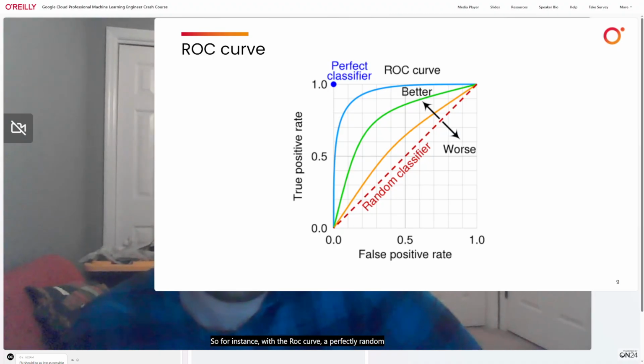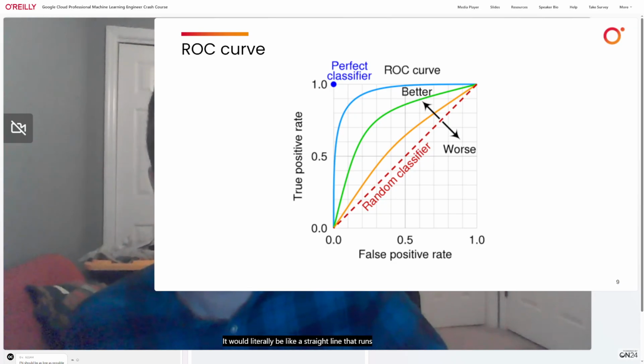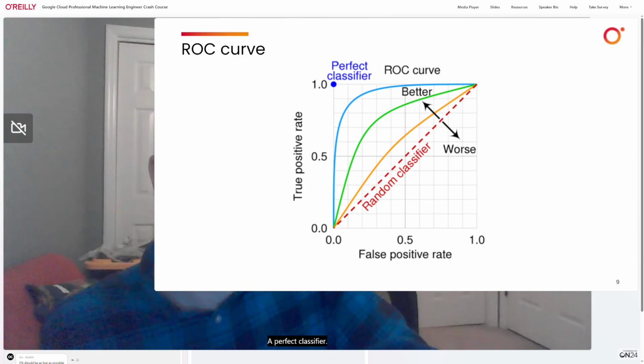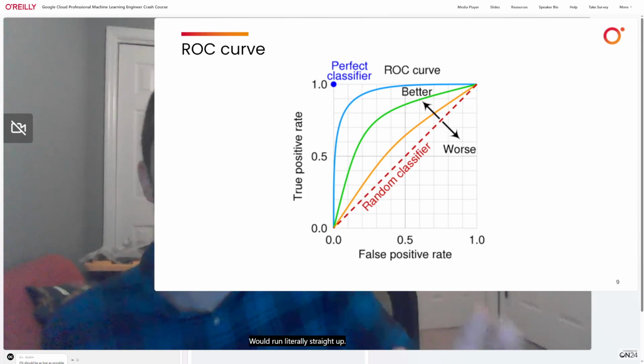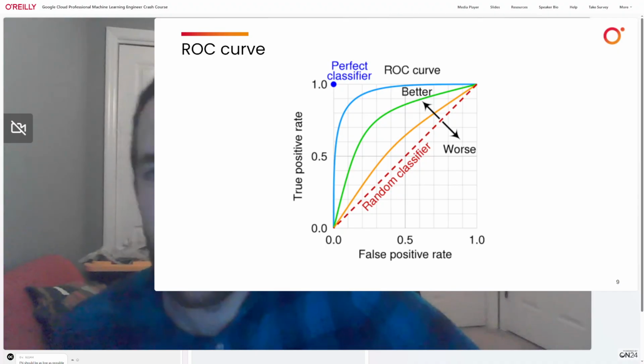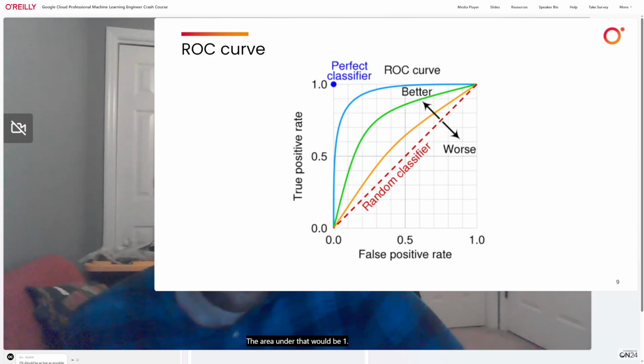So for instance, with the ROC curve, a perfectly random classifier would have an area under it of 0.5. It would literally be like a straight line that runs just like y equals x, and the area under it would be 50%. A perfect classifier would run literally straight up, get to the top, and then run to the right. The area under that would be 1.